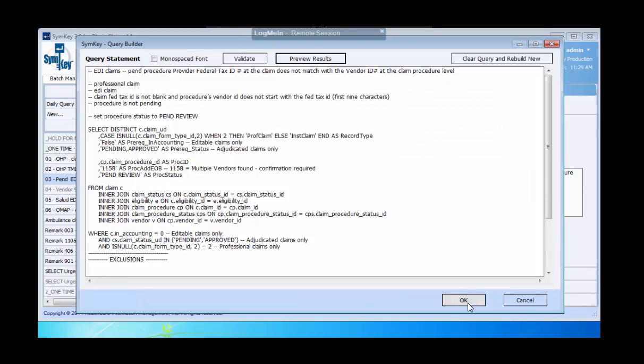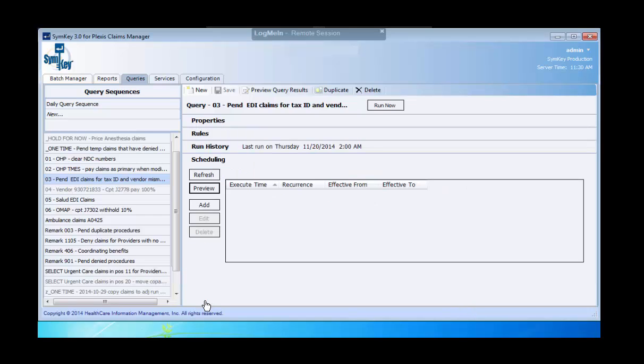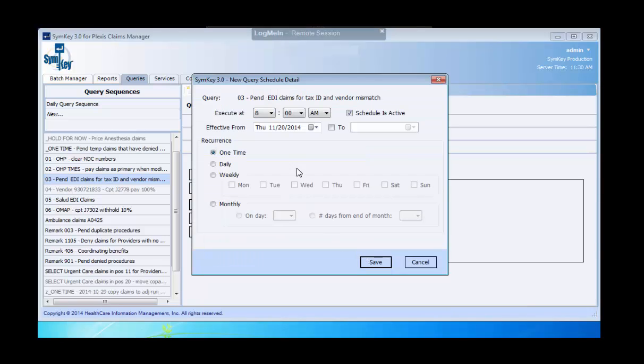Okay, let's take a look at the scheduling. If you want to schedule an individual query, an individual SymKey job, you can do it. It's giving you a warning there that this is part of a daily query sequence. We'll get to that shortly. You can select 2 a.m. if you'd like to start it, running daily or weekly. We're selecting Monday, Tuesday, Wednesday, Thursday, Friday, and select it.